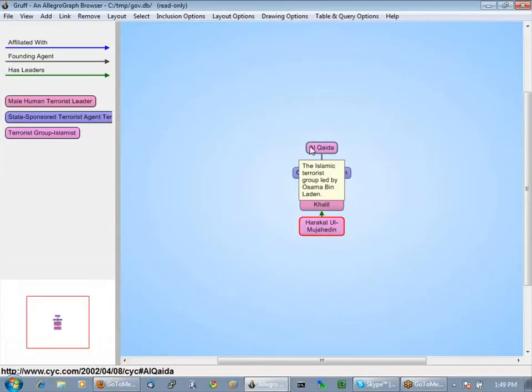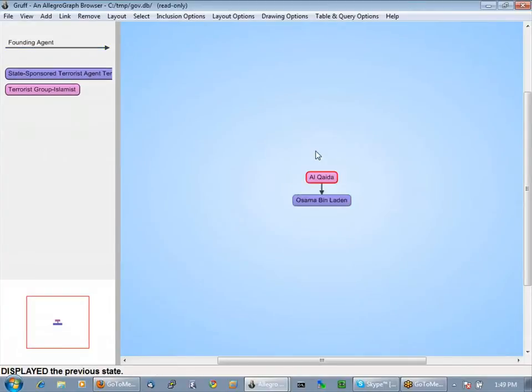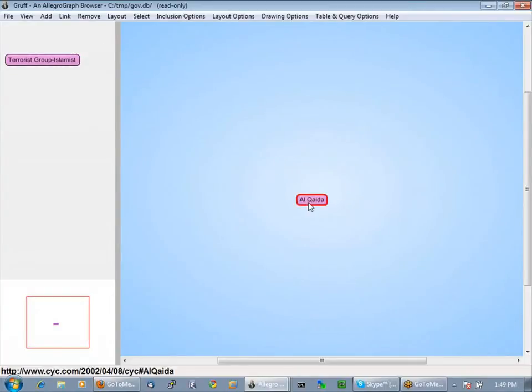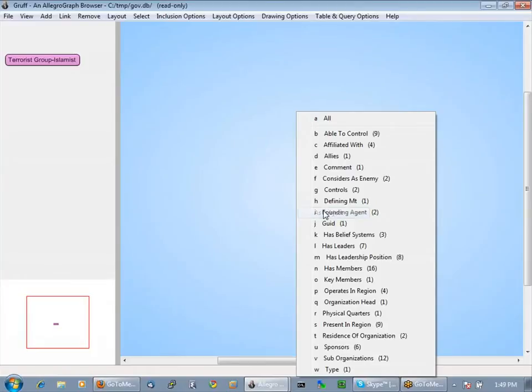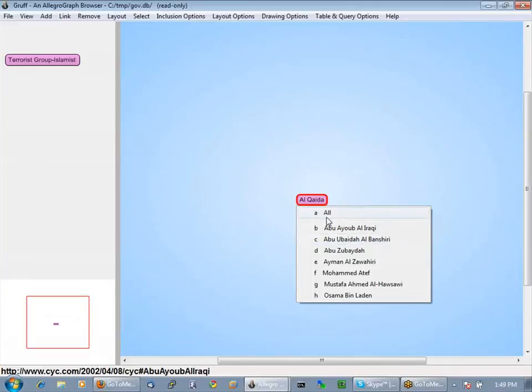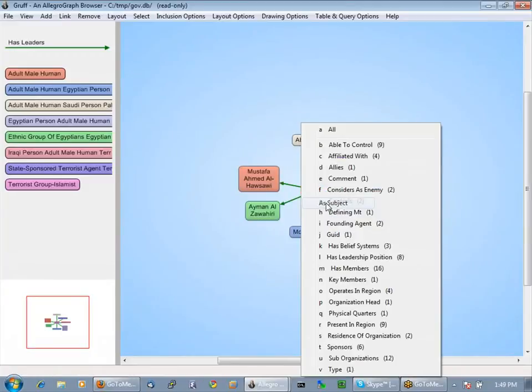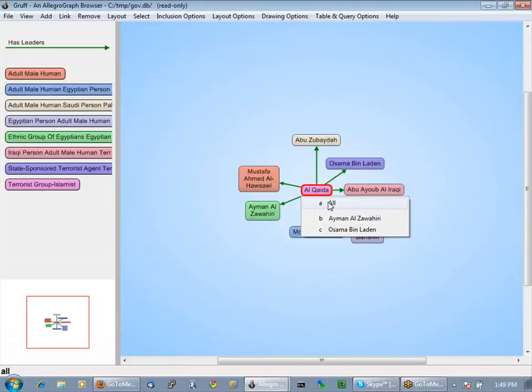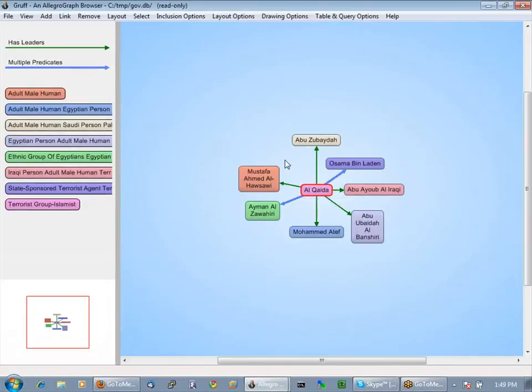I hit the letter Z a few times, and now I'm back to my original one. I could explode Al-Qaeda in different ways. I can right-click, choose Subject, click on some properties like leaders, show me all, and say the founding agents. Now we have here, for example, this person and this person are both a leader and a founding agent. Remember this, because I'm going to do something with that later when I build my query.